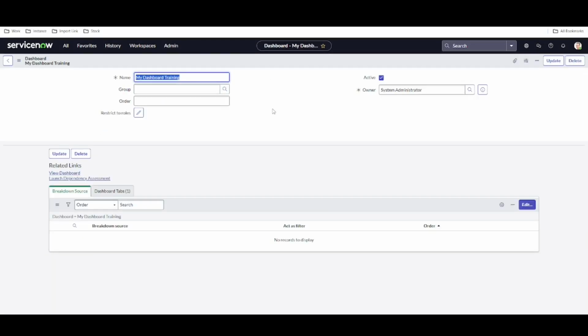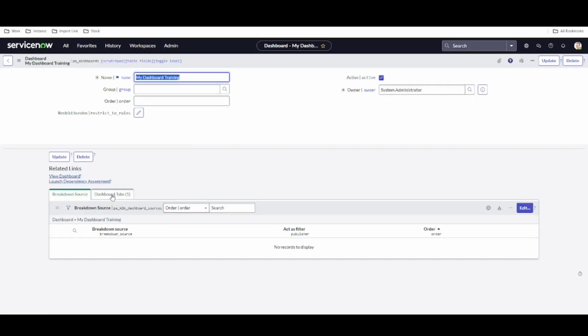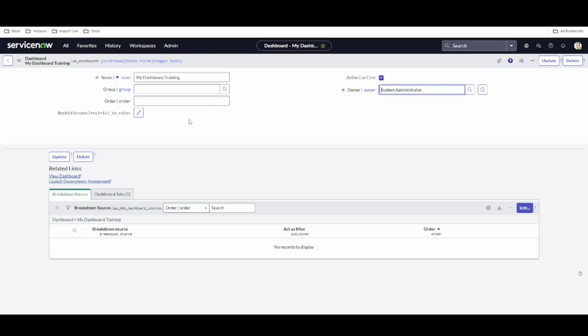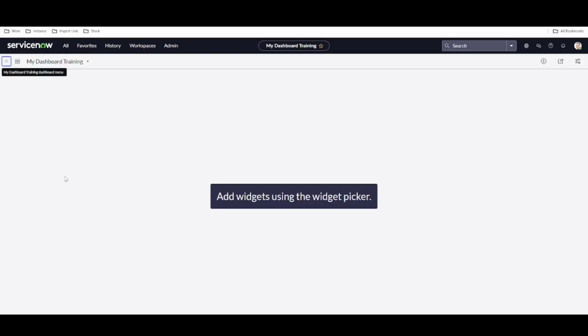So this dashboard has been saved, and you can see that we have an option called dashboard tabs, which is created automatically by default. So once your dashboard is created, you can click view dashboard, and you will be able to see your dashboard. So now the question is, what is a dashboard? A dashboard is a place where you can place multiple reports, multiple items in that particular dashboard. So I'll just show you that. So this is our dashboard.